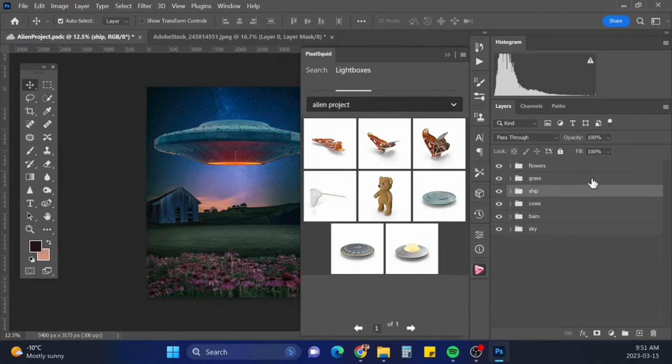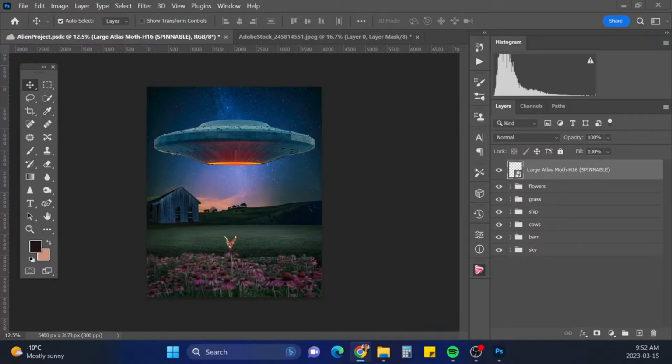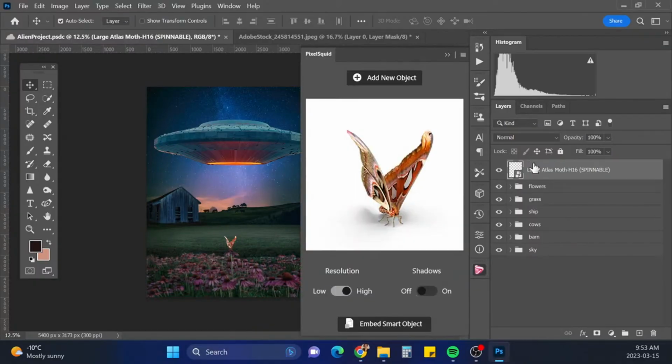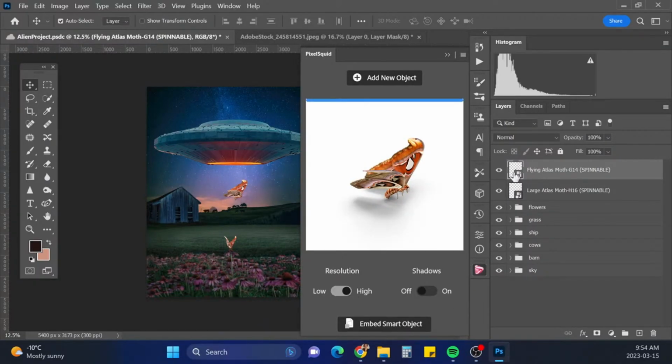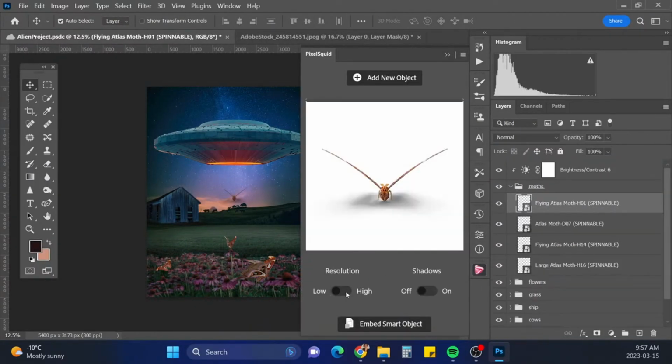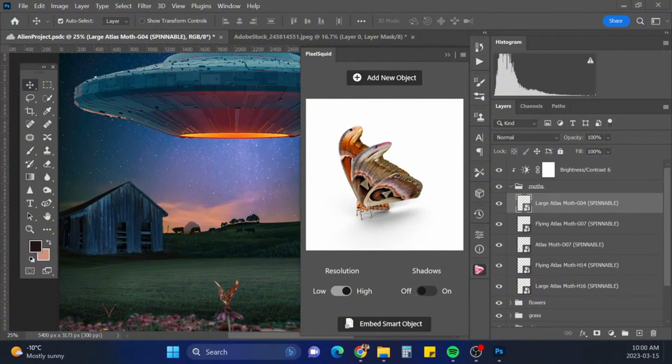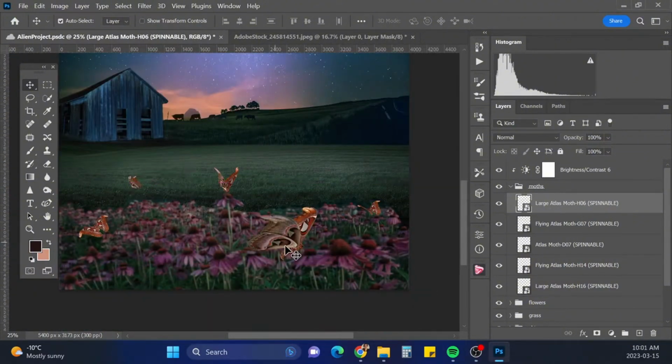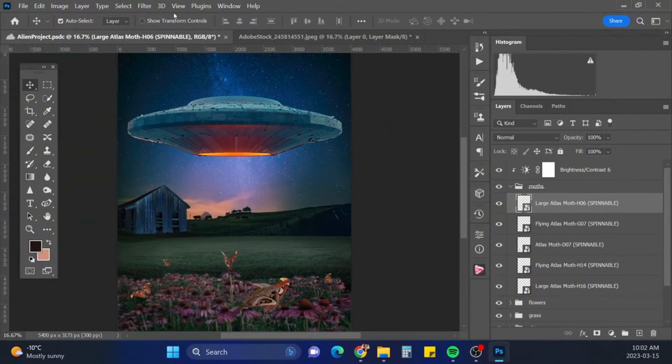Right here I am using Pixel Squid to bring in some moths that I found. I wanted to use butterflies, but I realized I wanted a night scene, and butterflies actually don't come out during night, so I chose moths because they are actually similar to butterflies, but they come out at nighttime. I know I'm weird. I want everything to be accurate.